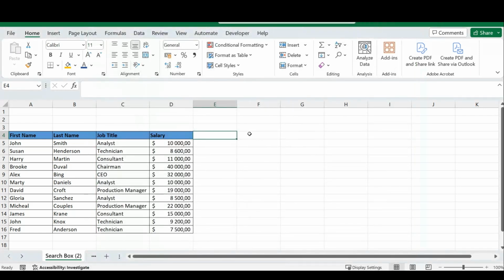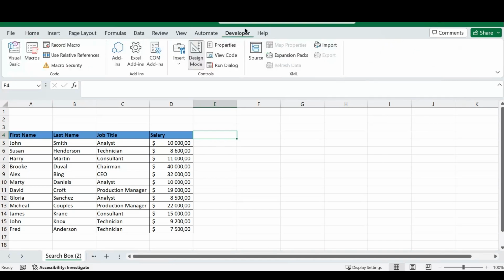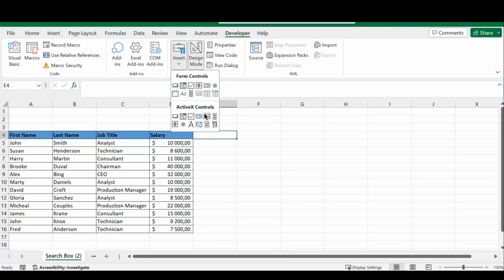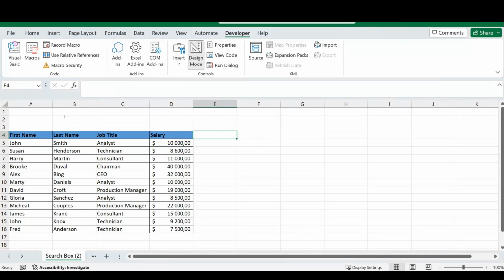As you can see, we have the developer tab set up at the top of our ribbon. For this example, I'm going to head to the developer tab, and then in the controls section of this ribbon, I'm going to hit insert, and then scroll down until I see the text box function. I'm going to select this option to insert our search box. From this, you can simply drag your search box, and it will display wherever you have dragged it.